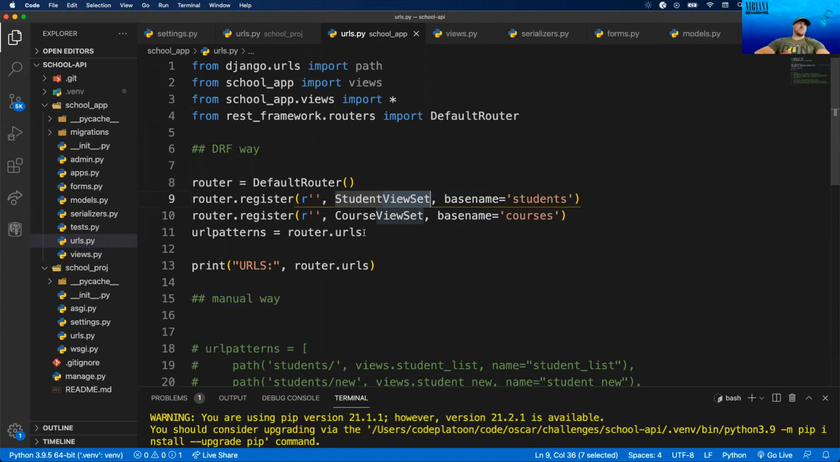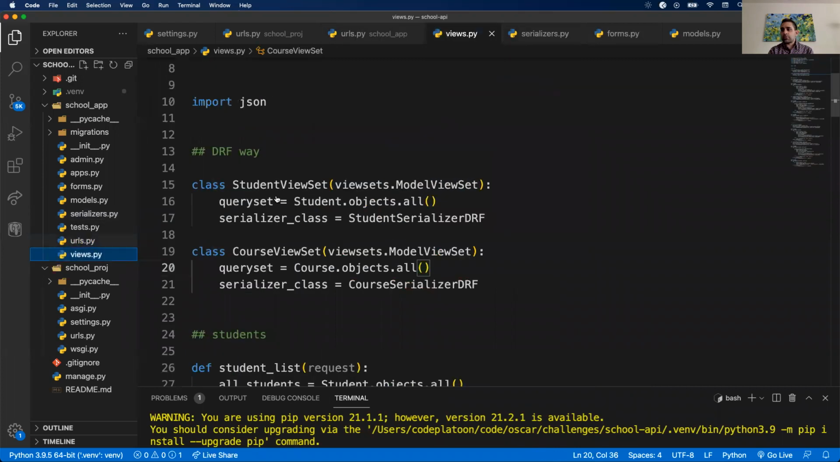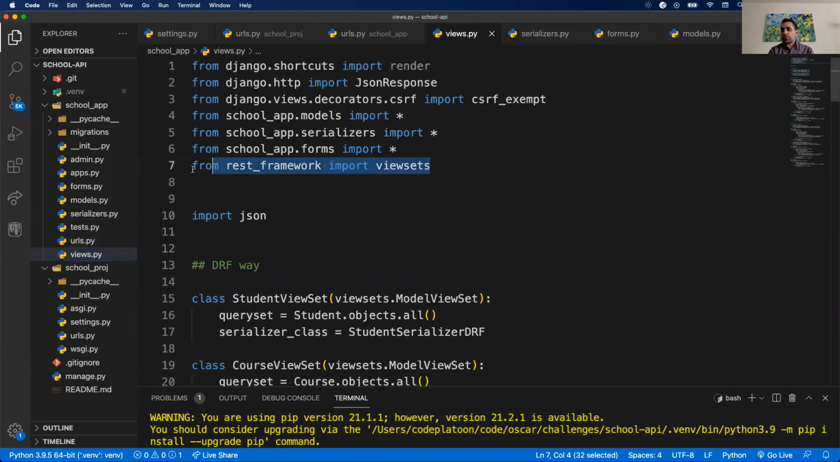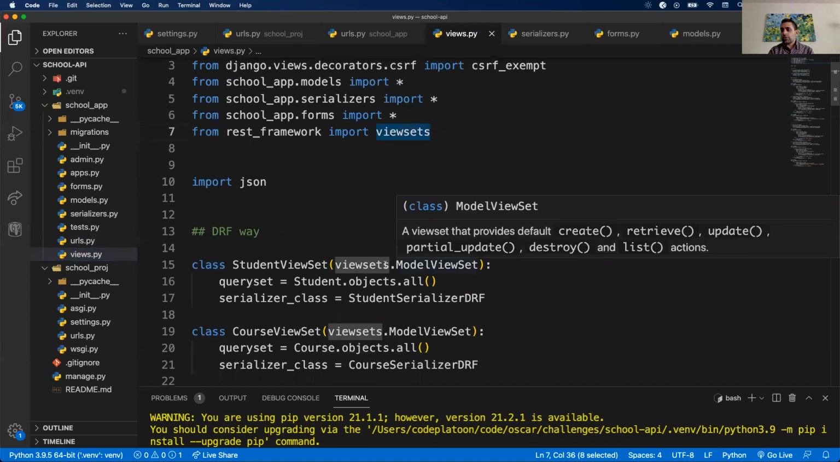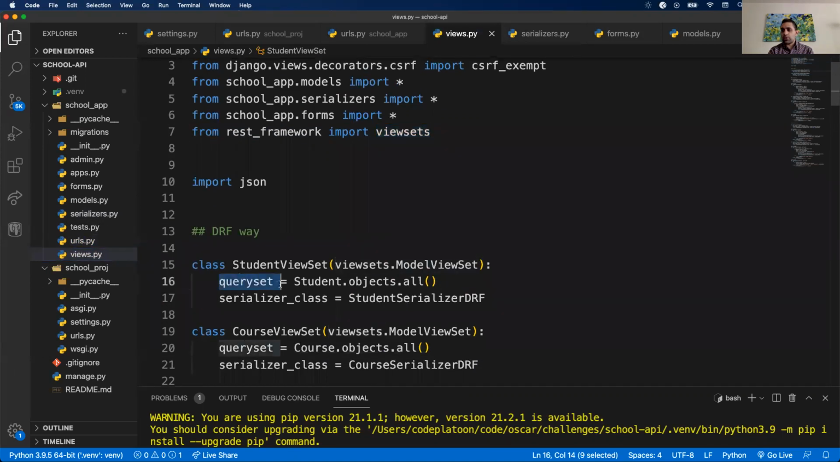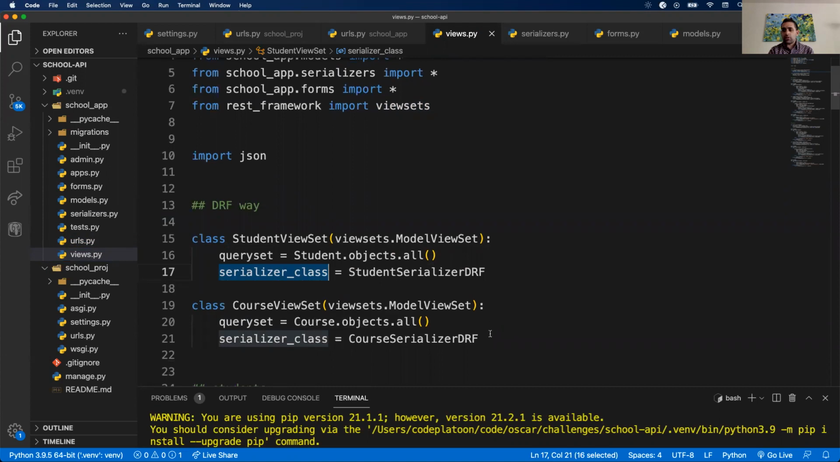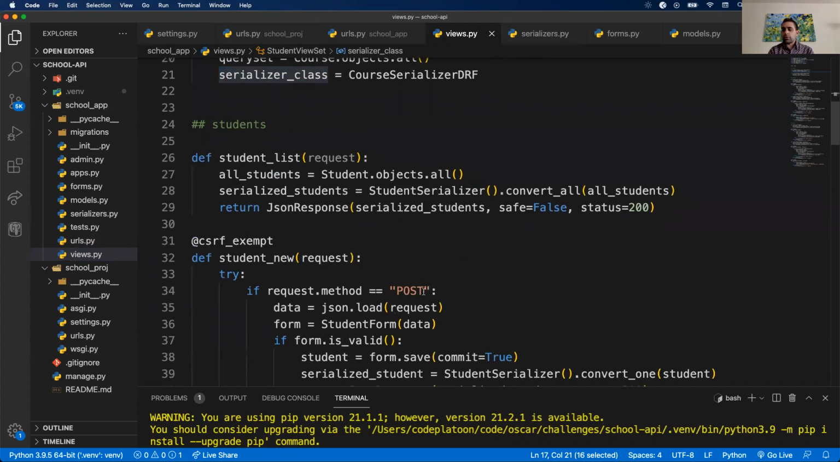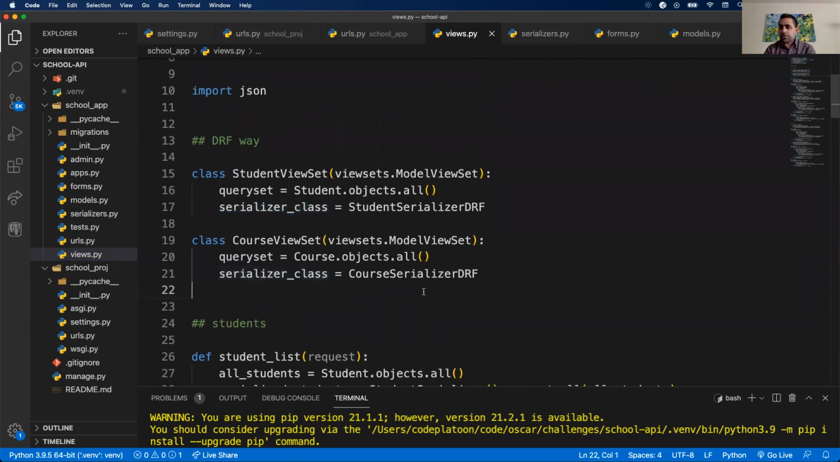So is that view set coming from the REST framework? Yep. So that's part 3. Part 2 was update URLs, and then our view sets are coming from REST framework. So import view sets, and then from model view set, you can basically set a query set, which is the data, and the serializer that's going to be used to serialize that data. That's all I need to provide. And then again, all this stuff will be done for you. But let's actually see this in play.